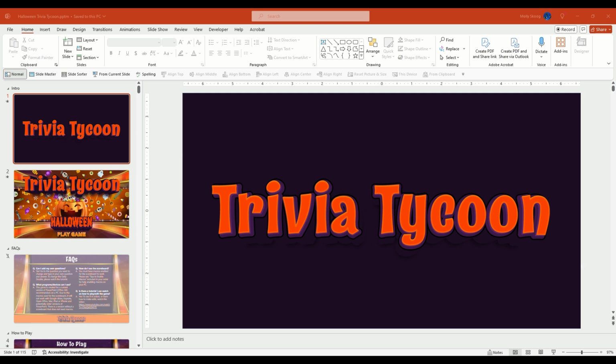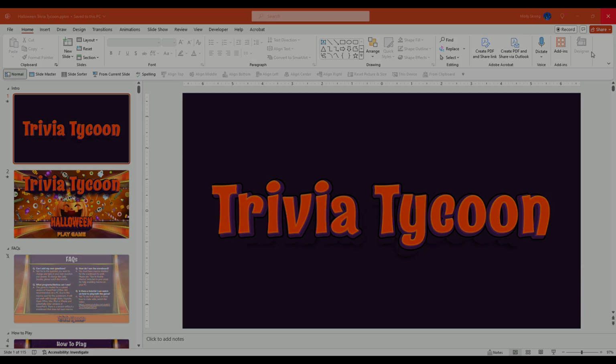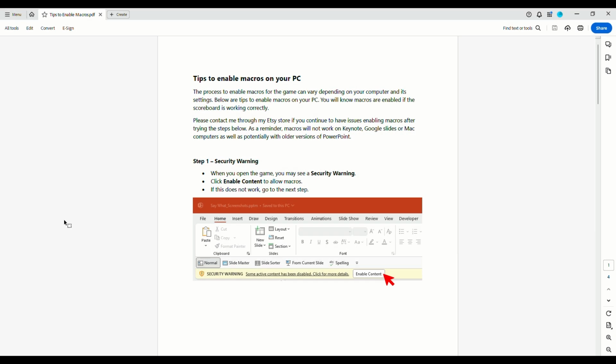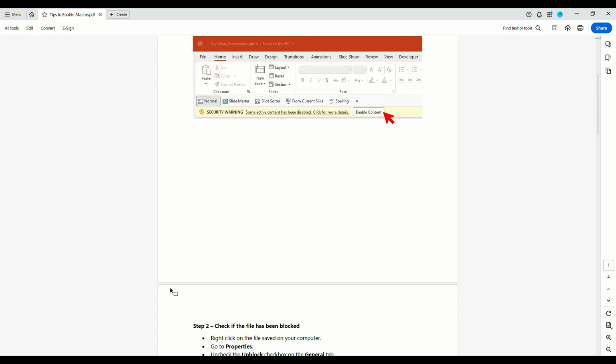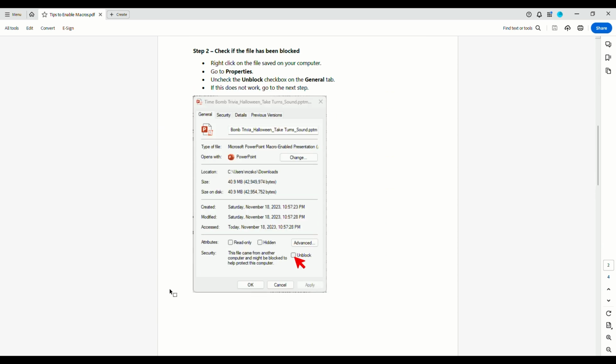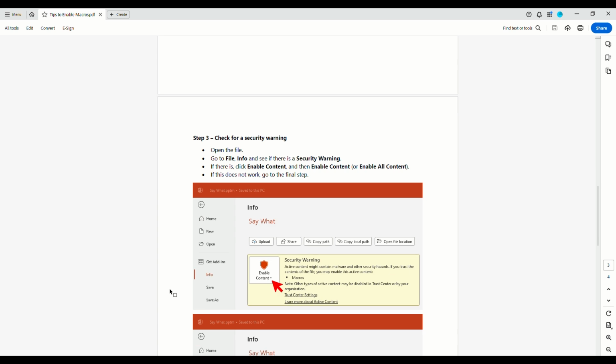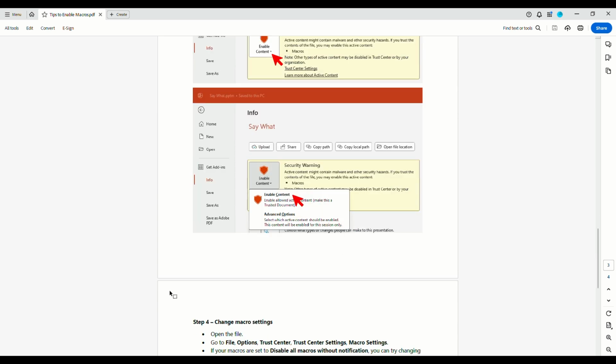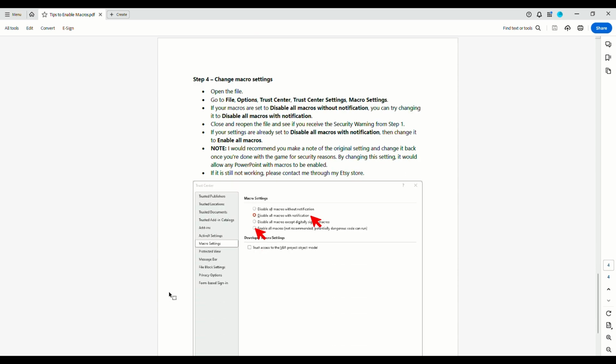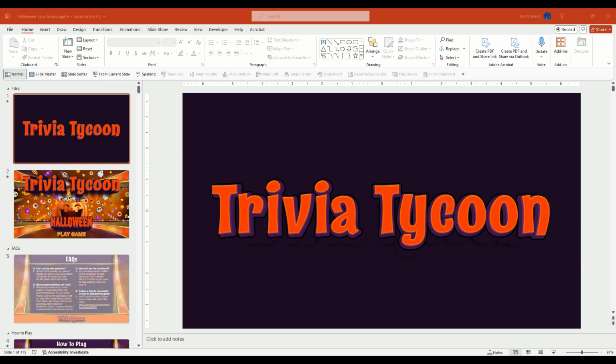There are two versions, one with a scoreboard and one without a scoreboard. Each version has three sound options: normal, low, and no sound. In order for the scoreboard to work correctly, you will have to enable macros. There is a file included in your order with tips on how to enable macros on your PC. If you are unable to use macros, you can use the version without a scoreboard and just keep track of the score manually. Once you have the file open, you can start the slideshow from the beginning.